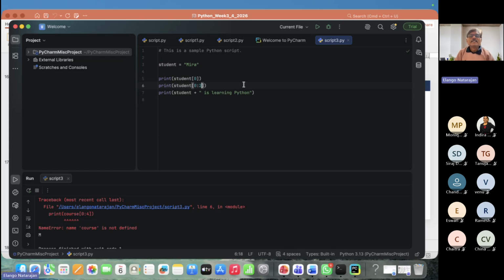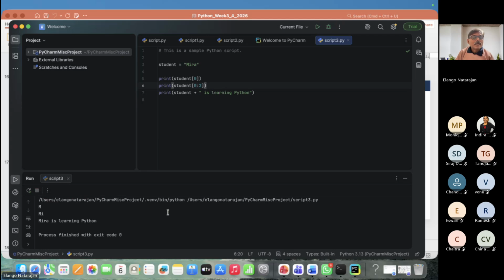Look at this. I make it 0 to 2 because it is a small string. See here, I print student of 0. I get only M because M is the first letter, indexed at 0. The second one, I'm saying 0 to 2, in the sense I get only the value at the 0th place and the first place, not the second place.